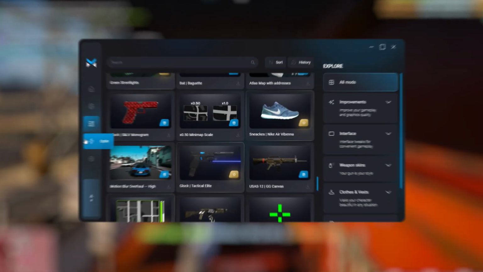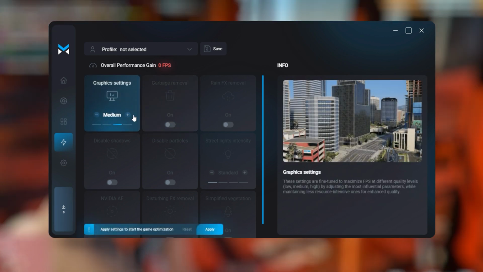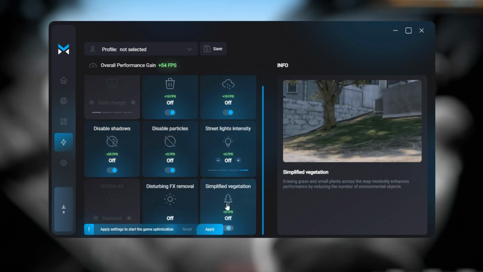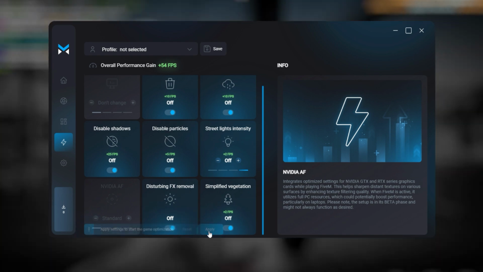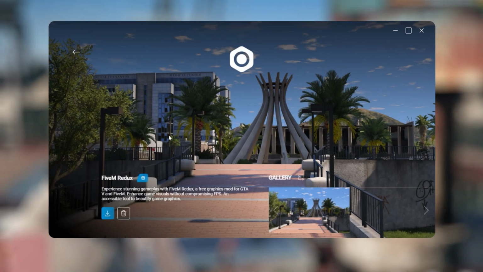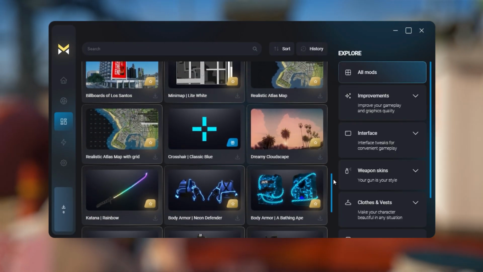Firstly, you should install the app and launch it. After launching, you should go to the Optimization tab. You can remove garbage, rain, and shadows, disable particles, remove grass, change render distance, and even disable shadows entirely. Plus, you can use the 5M Redux that does not have an impact on FPS. You can also install mods from the library and play with them on 5M.